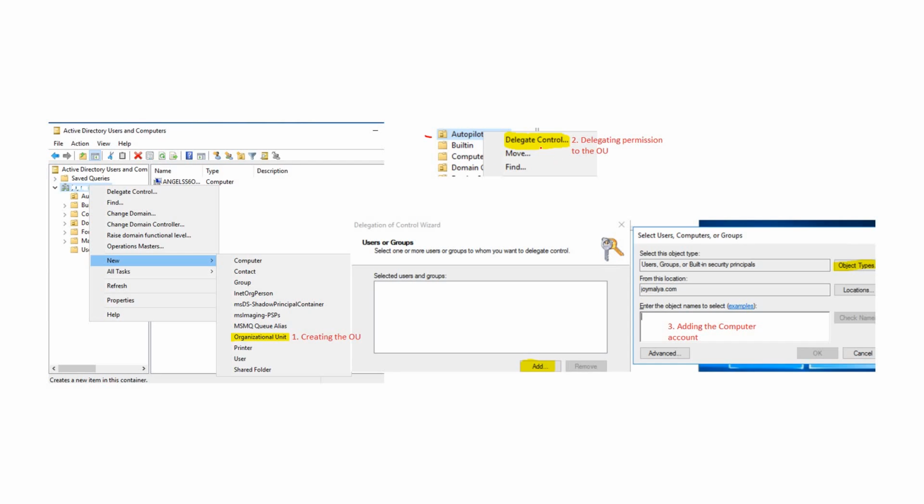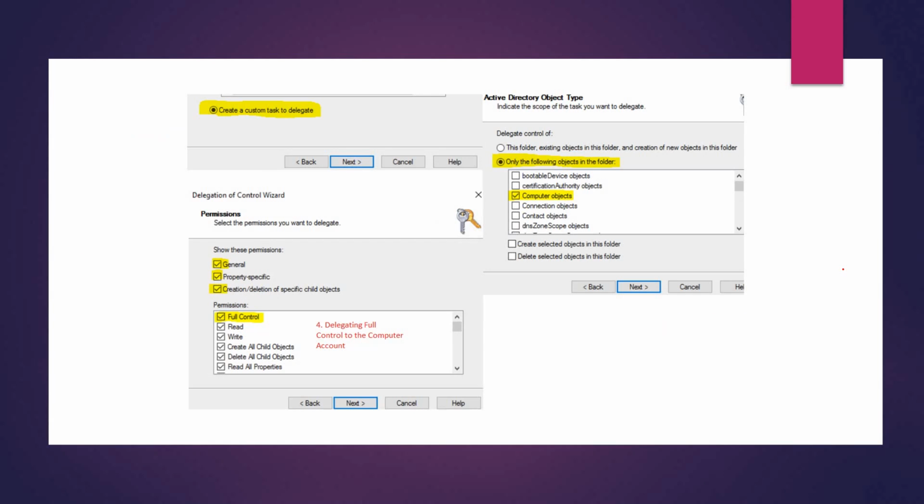Now we right clicked on it and clicked on Delegate Control. When we click on that, this window is going to open up. We are going to add a computer account, so we'll go into Object Types and click on Computer. Then we click on Create a custom task to delegate, and we will give it full permission and full computer control, and then we will give the option of adding a computer object.